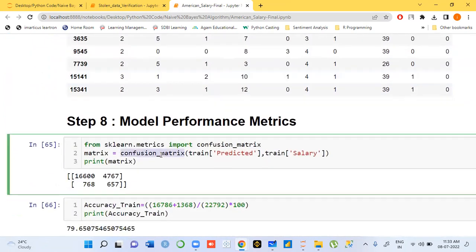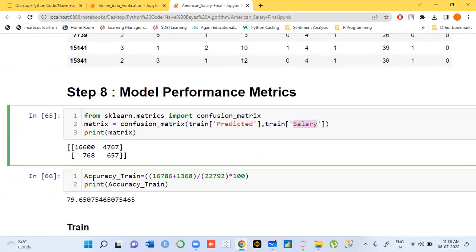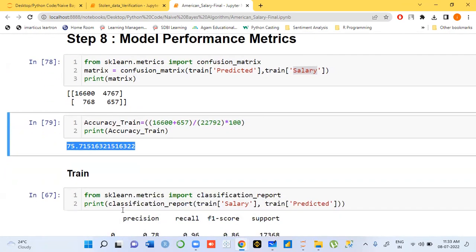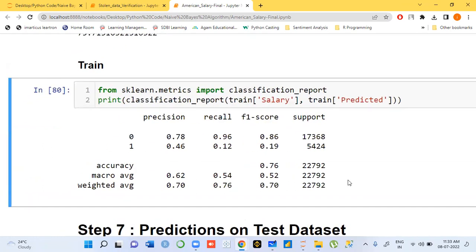Then I make a confusion matrix between train predicted and train salary. How much is the number we're getting, guys? 16600, 657. How much? If I make a report, how many rows do we have? 22,000. How many have salary more than 50,000? 54, less than 173. Sensitivity 12, specificity 96.